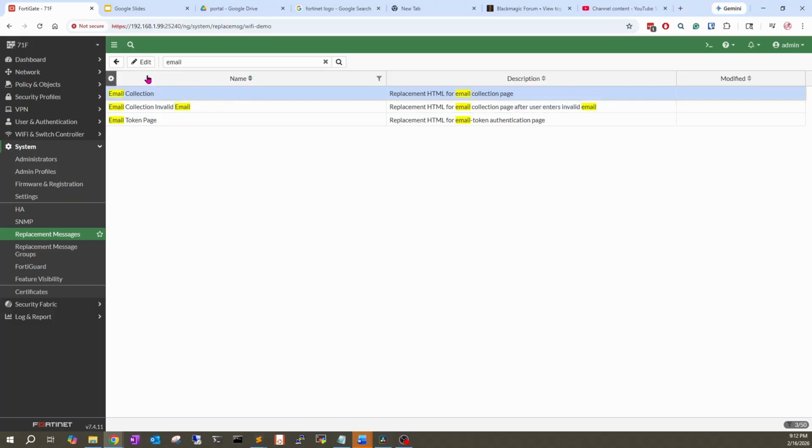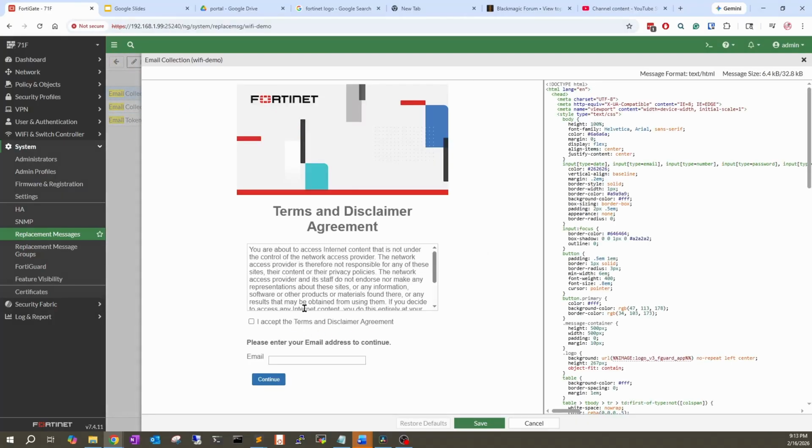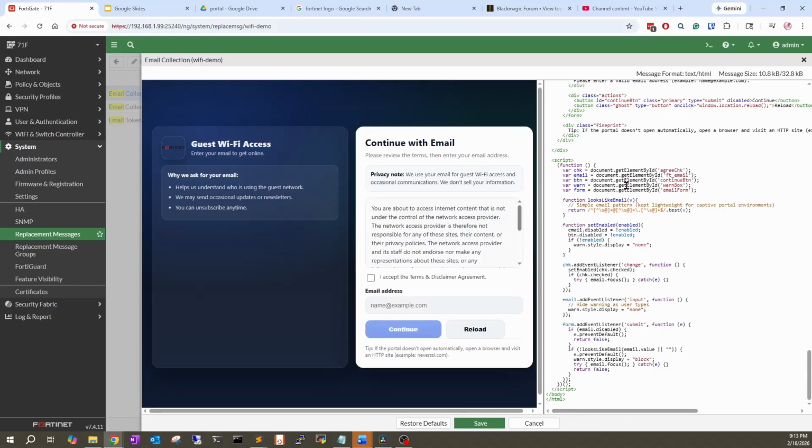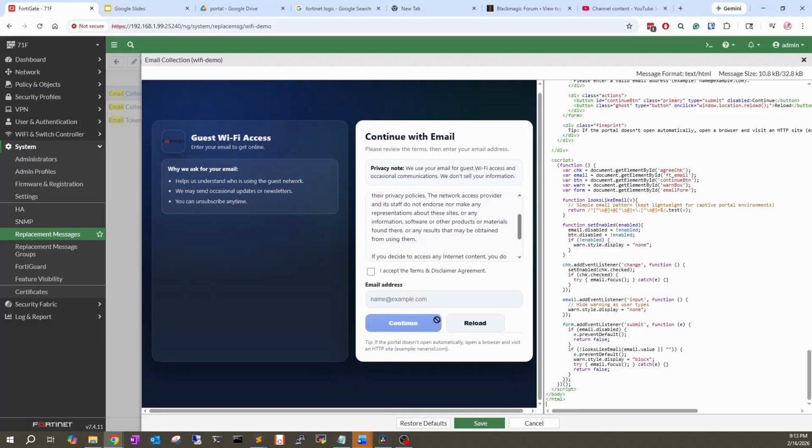So what we can do is edit this, and you see this is the basic page that you're greeted with. So I went ahead and I created a custom one here. So I'll paste this in. And this is what we have. So it'll ask the user to enter their email address and to continue, and then as long as that email is valid, it will work.